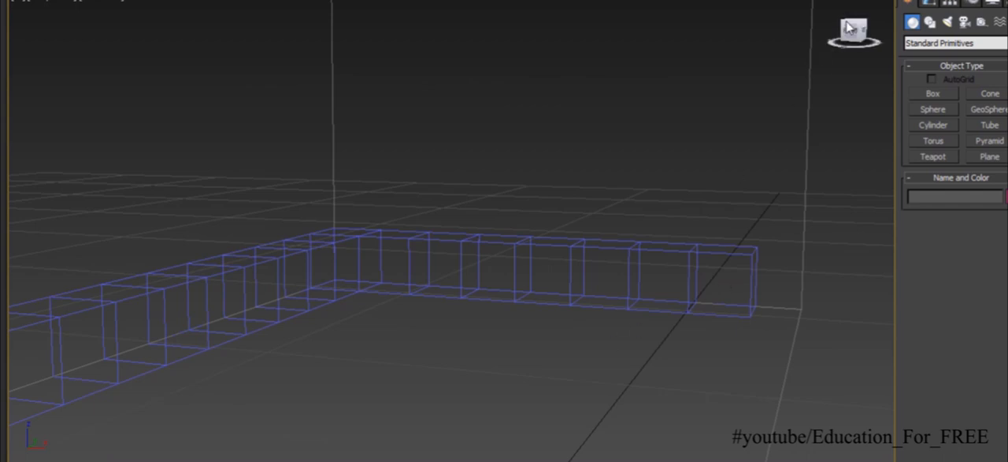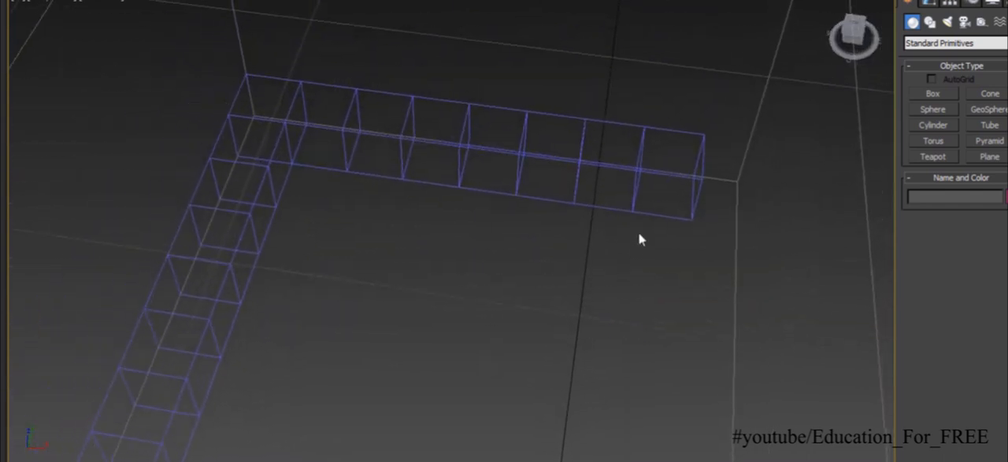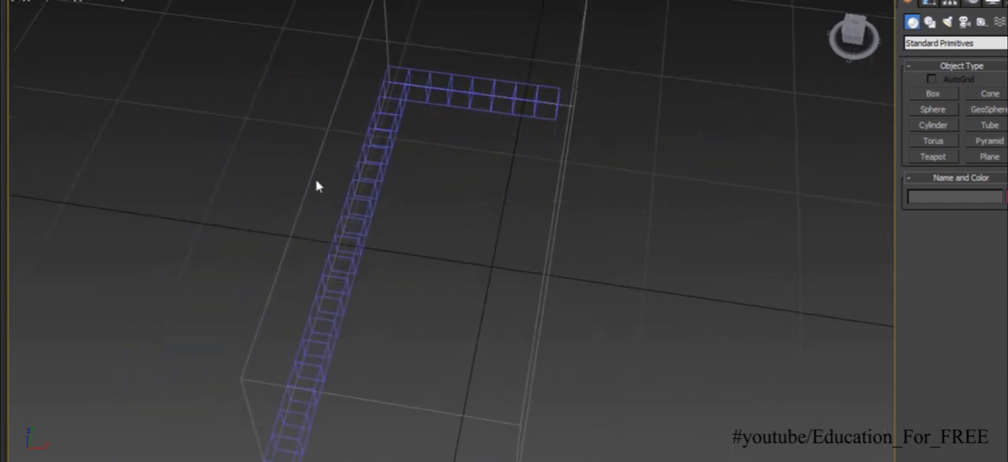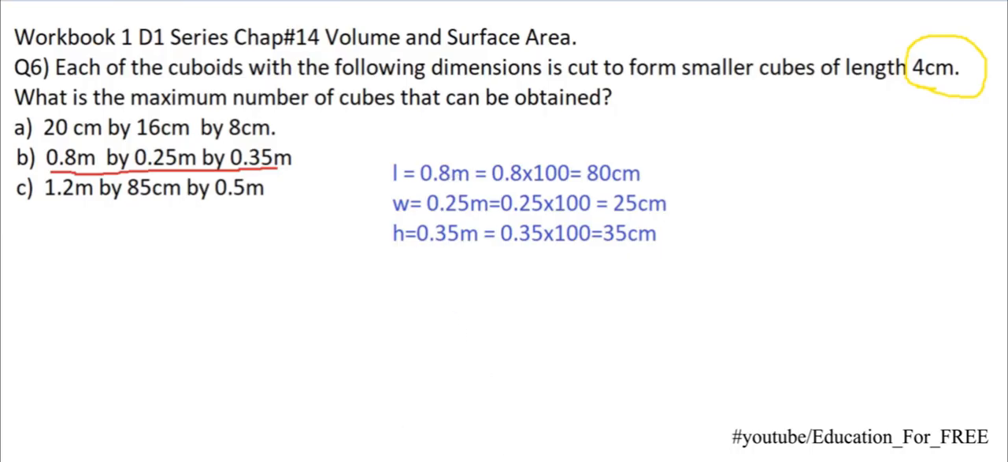So how many cubes can we adjust widthwise? 1, 2, 3, 4, 5, 6, 7, 8. So 8 of these and 20 of these. 8 twos are 16, so 160 cubes can be adjusted. Now let's go to the mathematical calculations. Let's see the lengthwise distribution, the widthwise and the heightwise, but we have to take the whole number. If some number is coming in decimals, we have to round it down to the whole number.